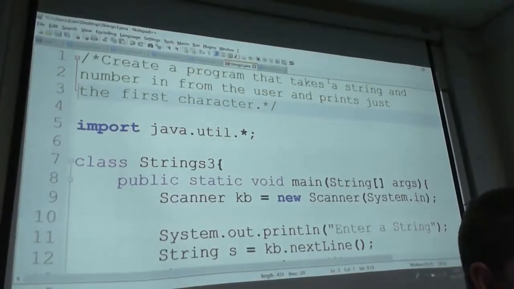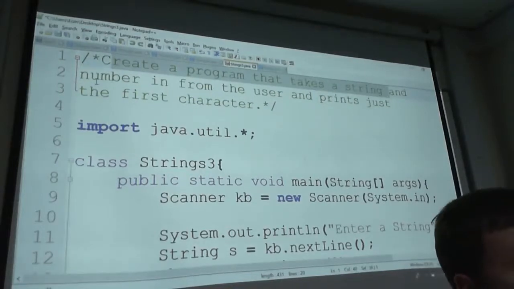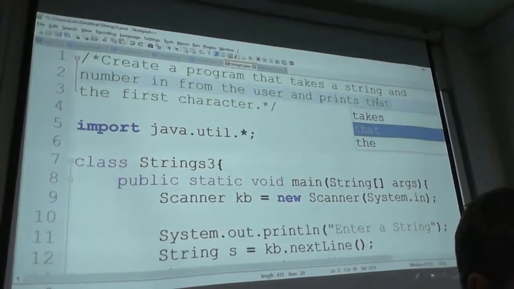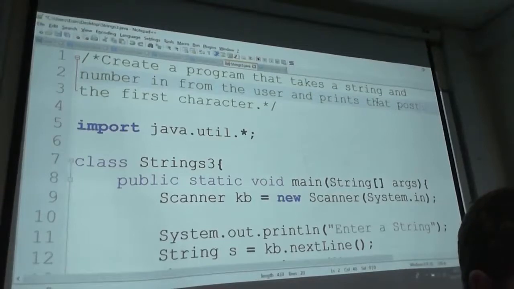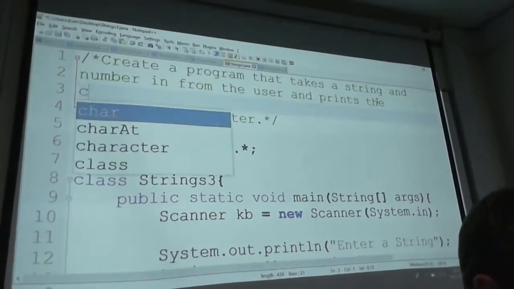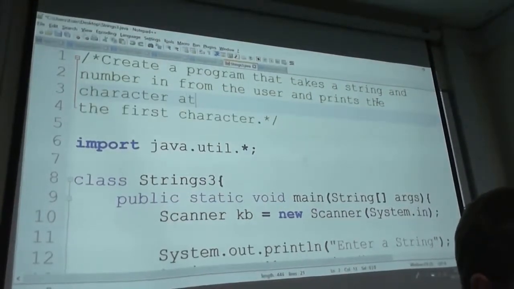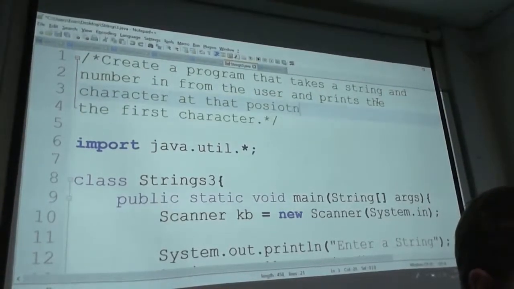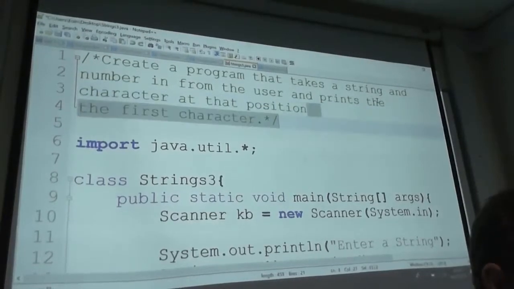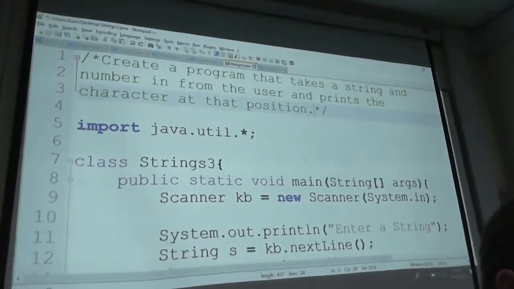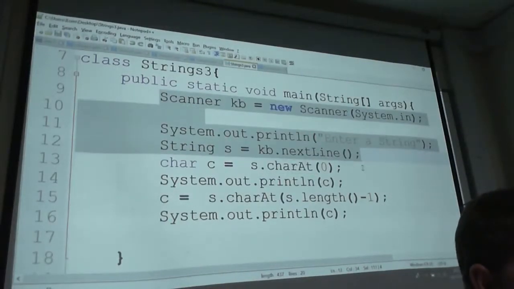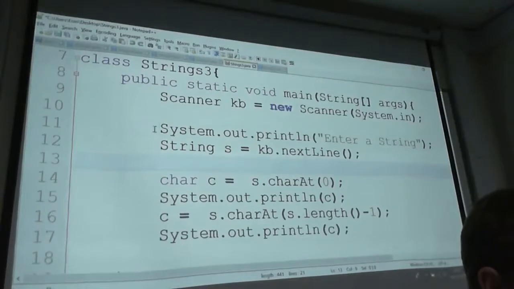Okay, so we're going to create a program that takes a string and a number in from the user and prints the character at that position. Okay. So I'm going to take in my string. I already have that. That's great. I need to also take in a number now.